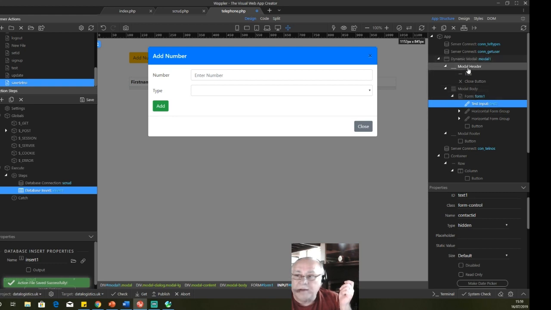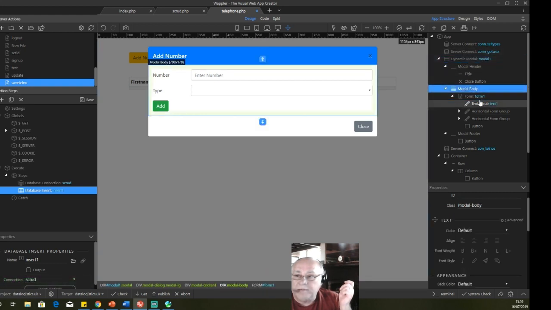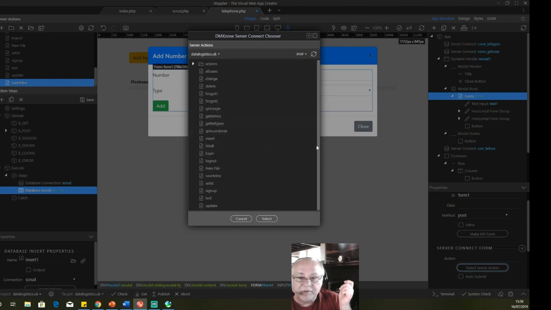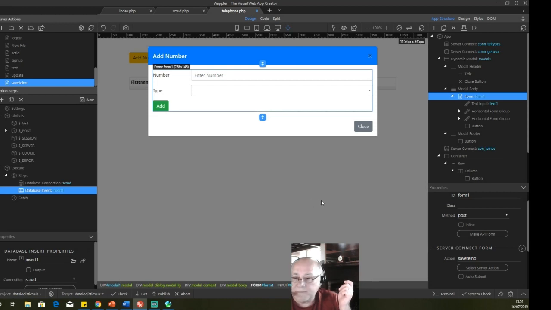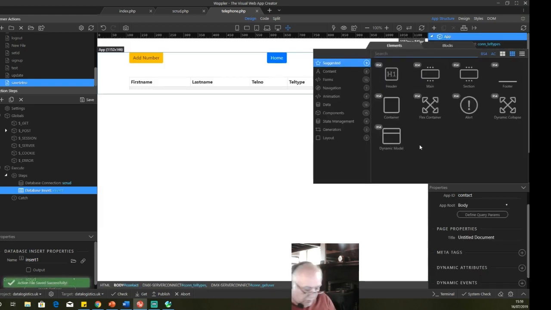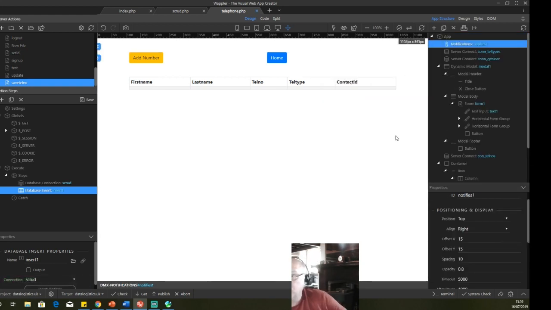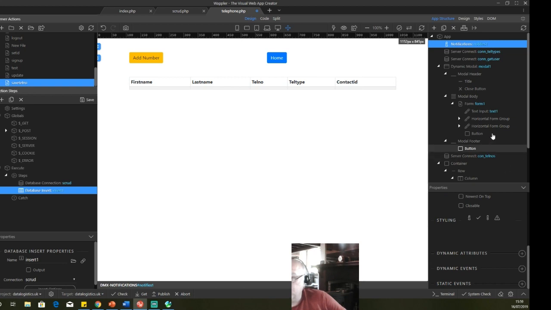So that's our form action. It's a post, and we'll just link to that server action, which was save telephone number. Let's save that, and then the final bit is a little bit of confirmation. I'm going to add my best friend, notifications, in, because I absolutely love that plug-in for this sort of stuff.